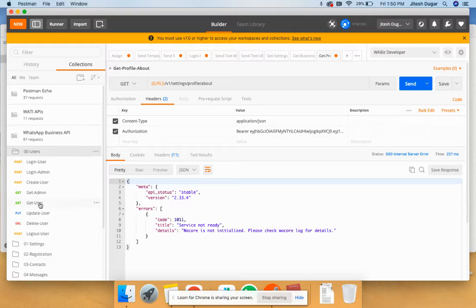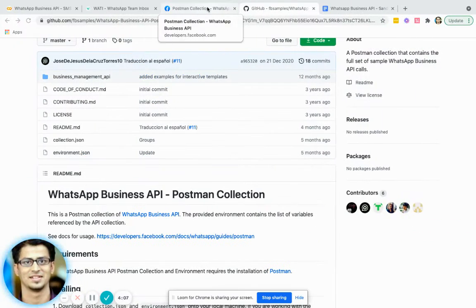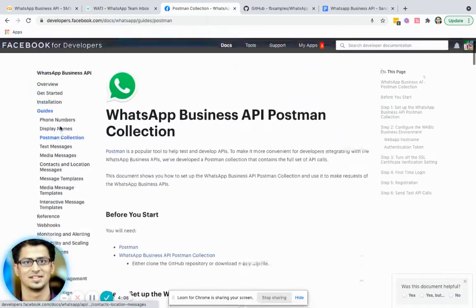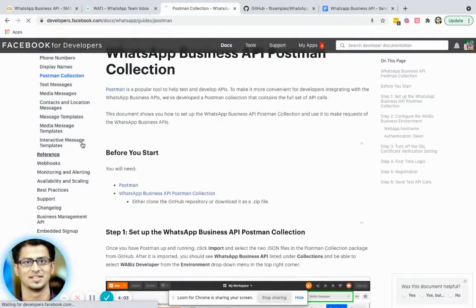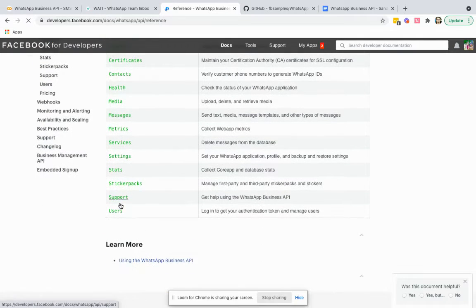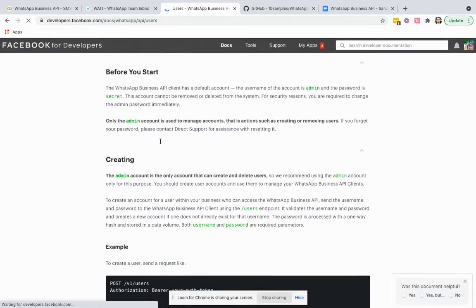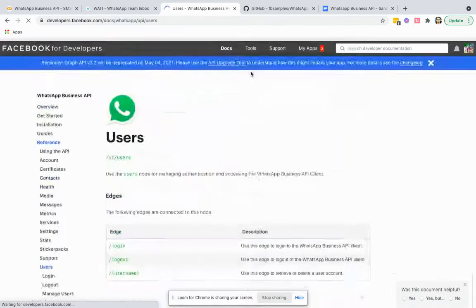Within this, there are a lot of APIs also. There's a login user API, and the documentation for all these APIs can be found over here on the references section. You can find documentation for each one of these APIs, whether you want it for the users APIs, for the messages API, or anything like that. You'll be able to see all the documentation over here.